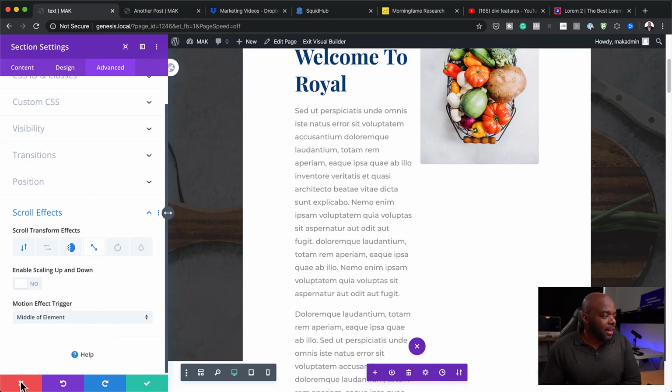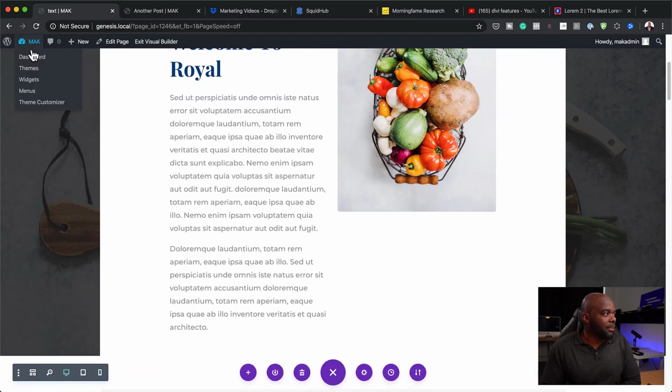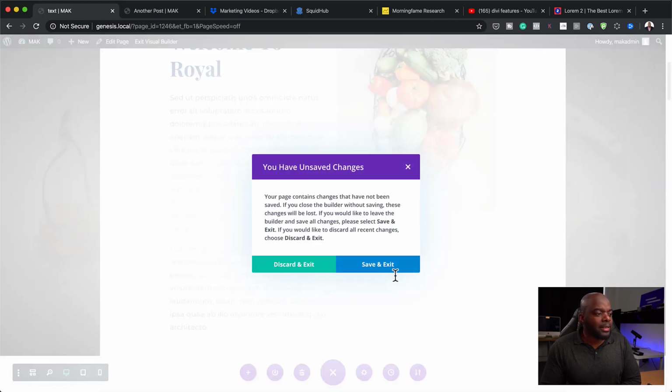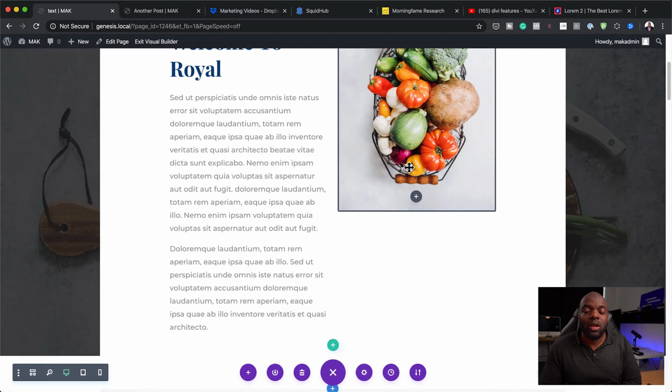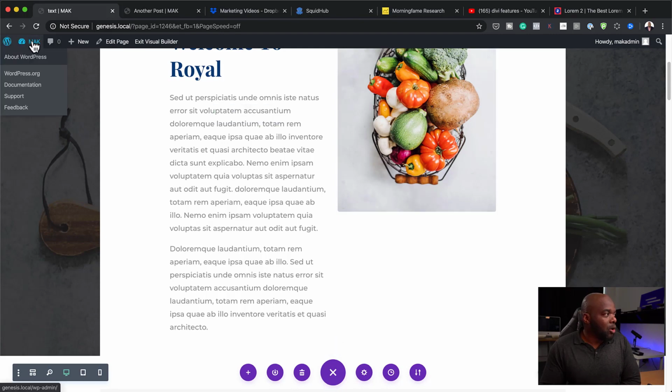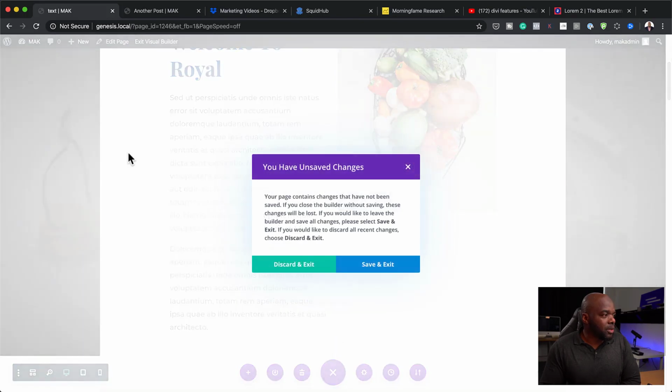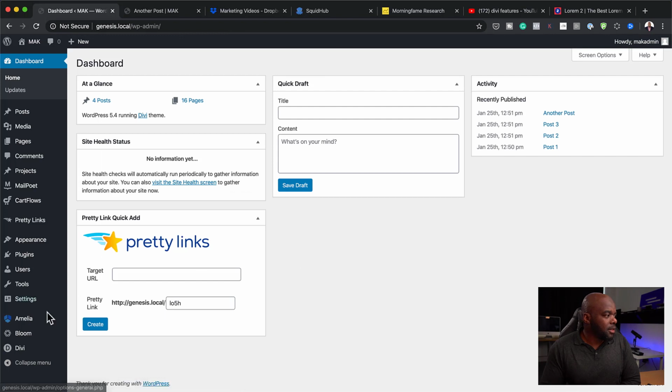The next one here is the color palette. So let me just show you where the color palette is. Now, the color palette is very important because when you design your website, you want to make sure that your colors are consistent throughout your whole website. So over here, I'm just going to go to my dashboard, discard and exit.